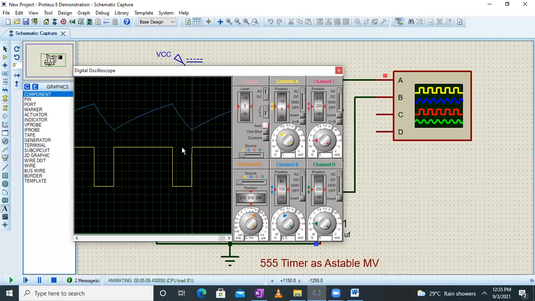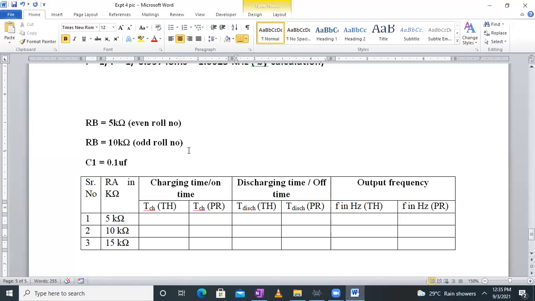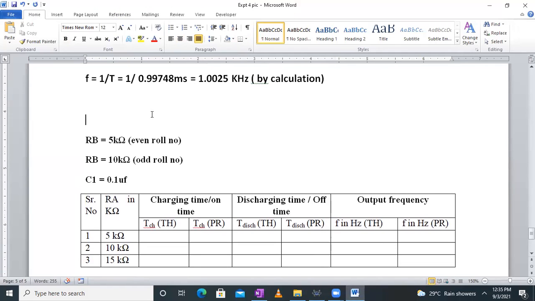Now, this is the output waveform. It's a rectangular wave, right? So if I want to check the duty cycle, what will I do? So what is the duty cycle formula? This is extra, I'm writing over here, not a part of the experiment. So the percentage duty cycle is given by the formula T on divided by T total.